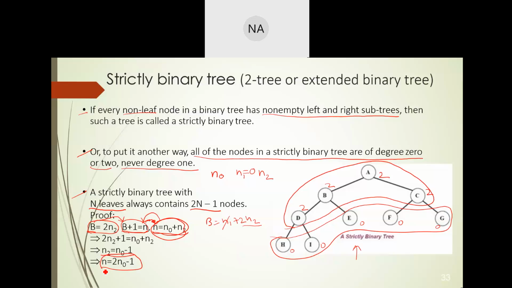Right. So in a strictly binary tree which has n leaf nodes, we will have 2n minus 1 total number of nodes. So it's an important property of a strictly binary tree.